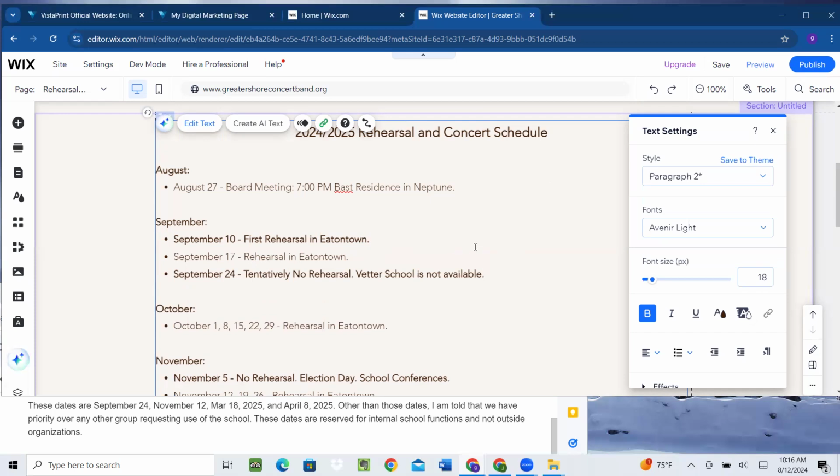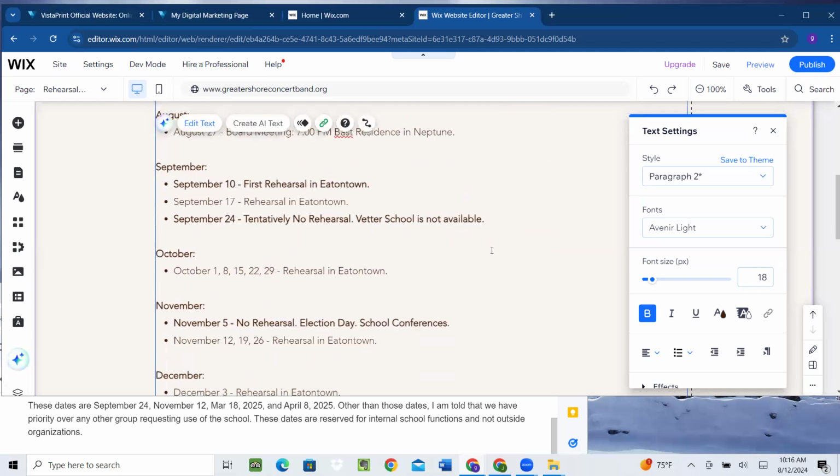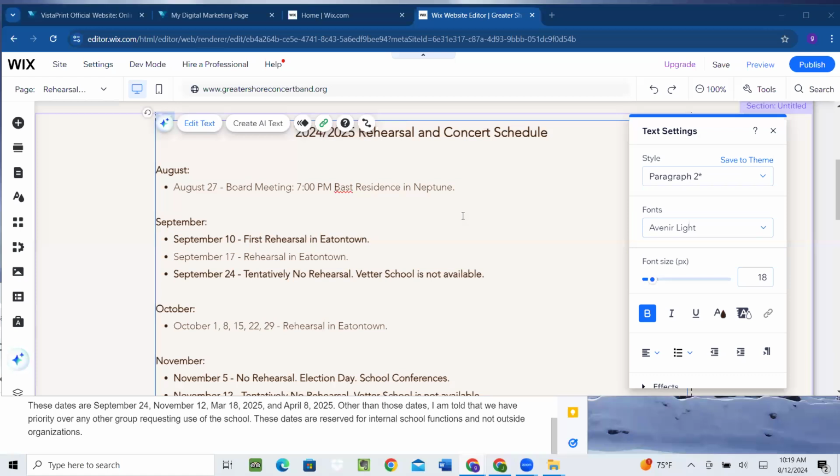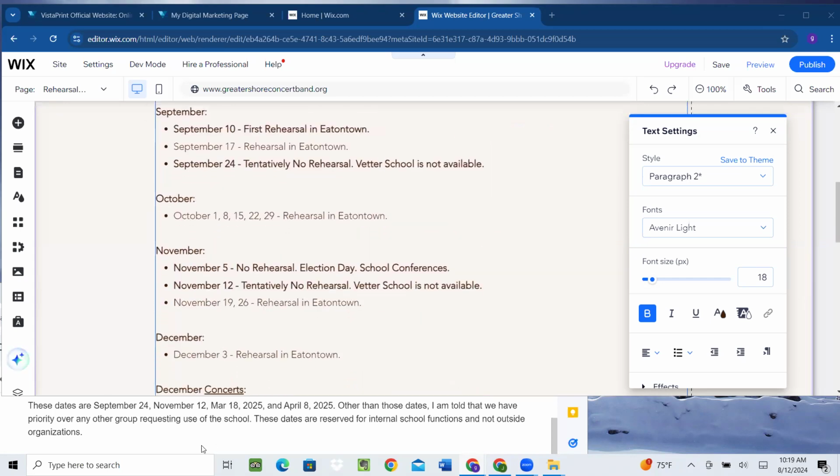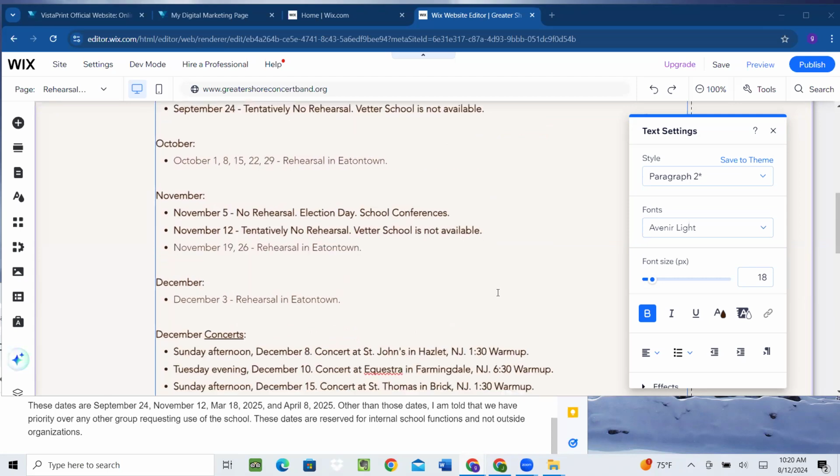It's going to be boring for everybody to watch me type in everything else. So what I'm going to do is pause the recording, make these updates, and then show you what it looks like when I have them done. So I've made these changes. As you can see, September 24th is now listed as tentatively no rehearsal, which I had shown before. November 12th is listed the same.